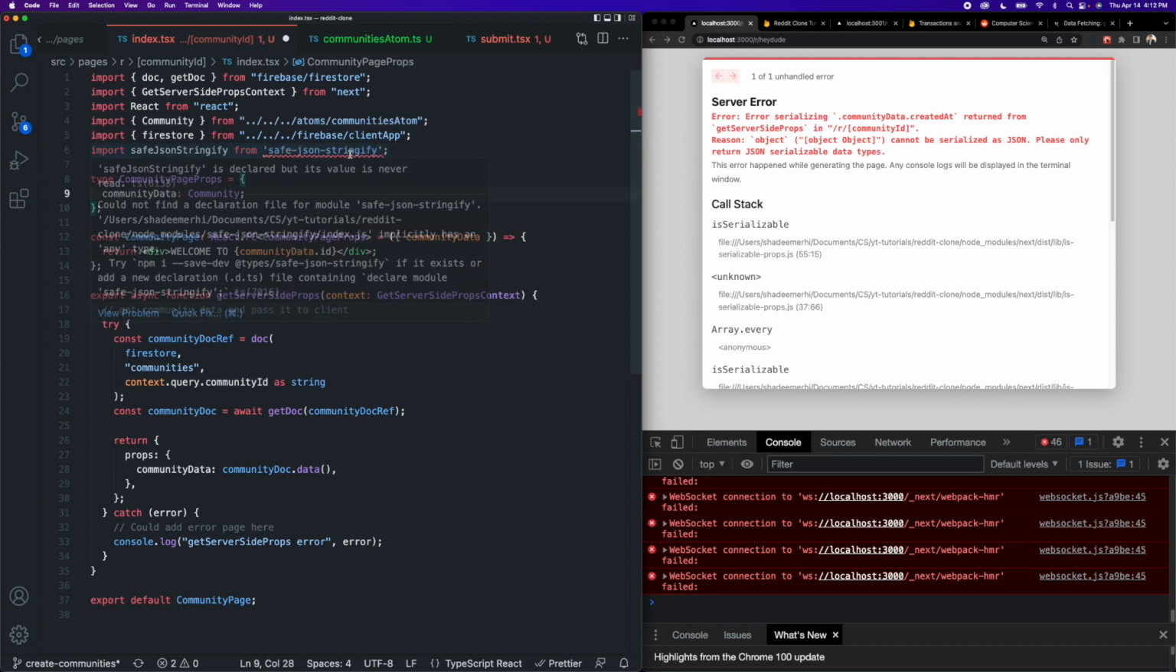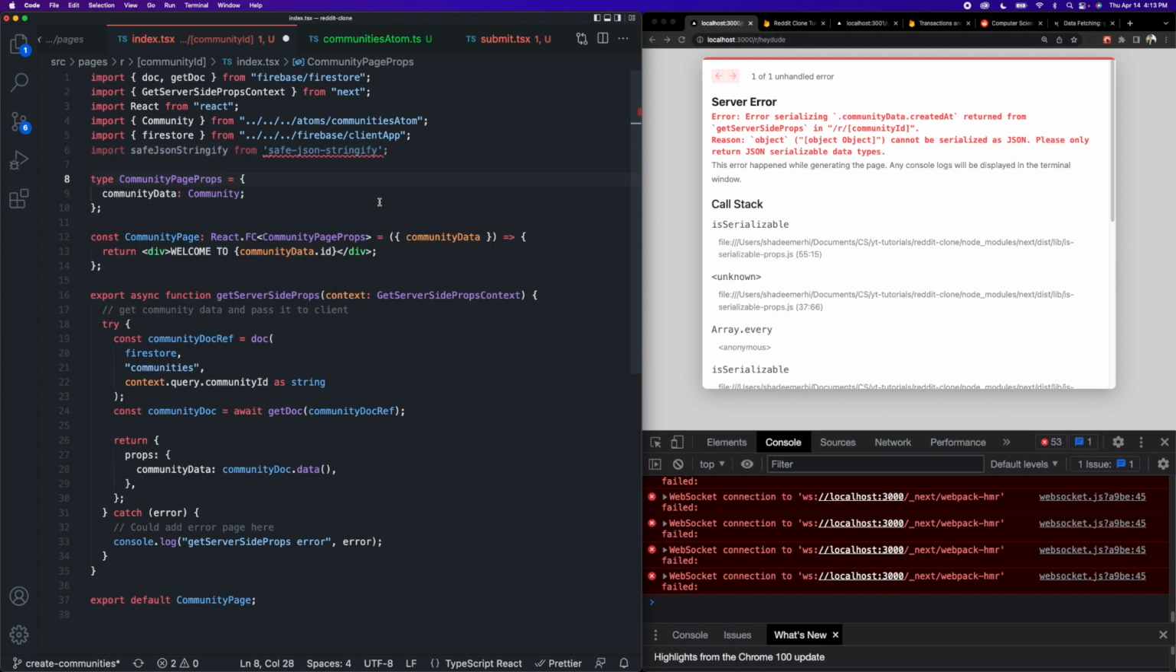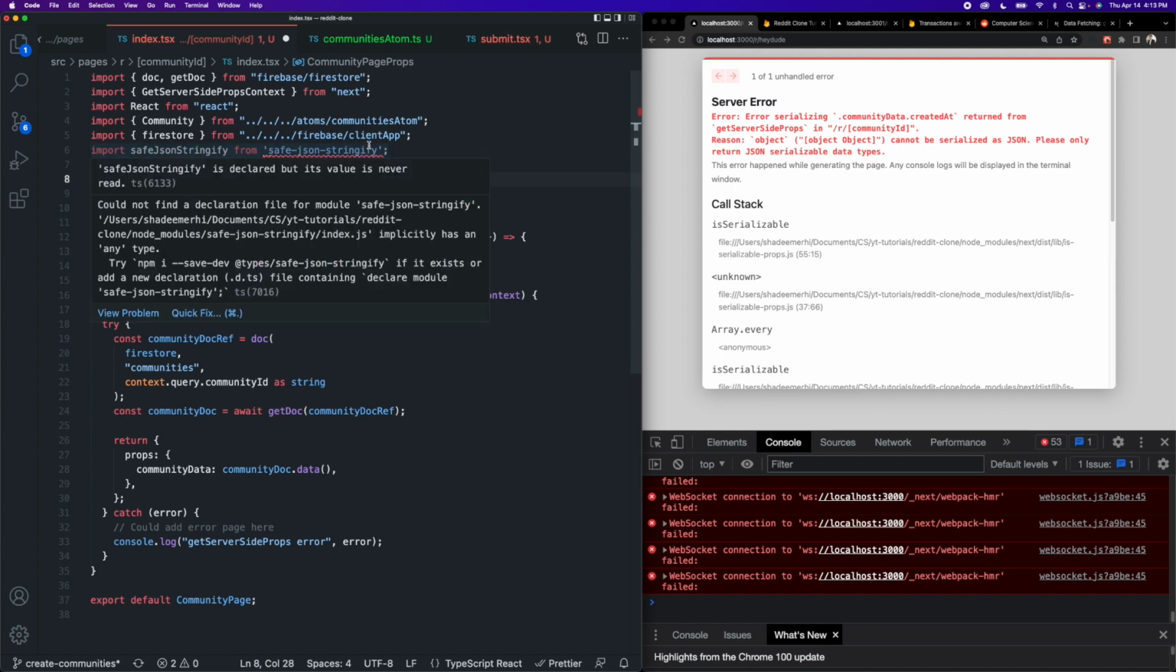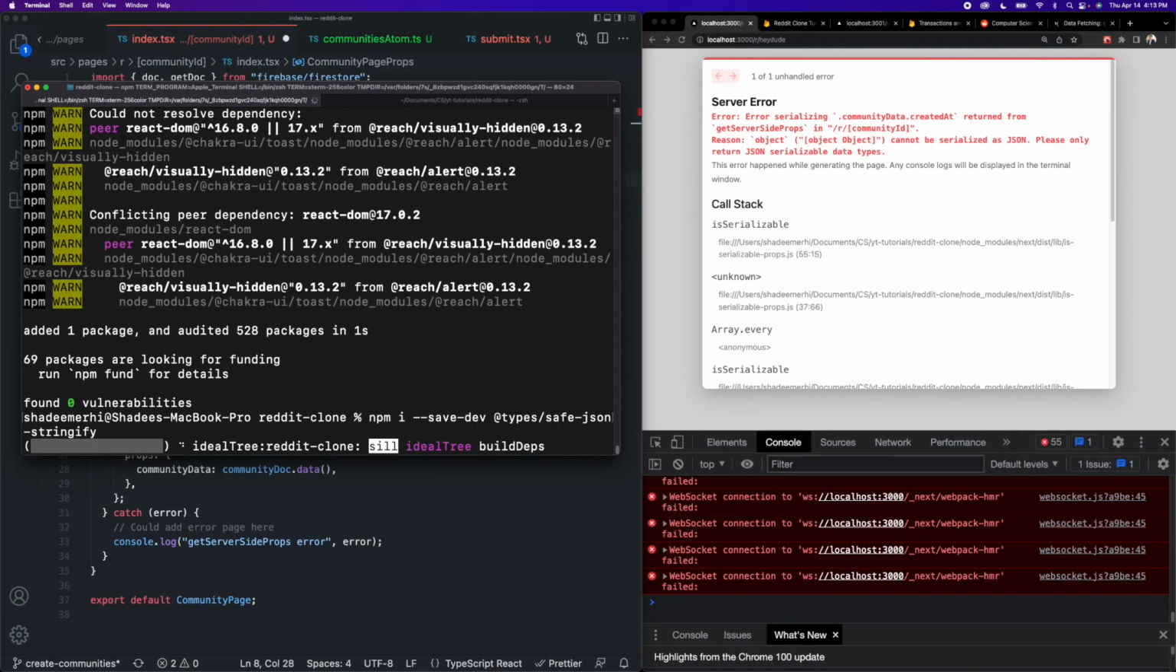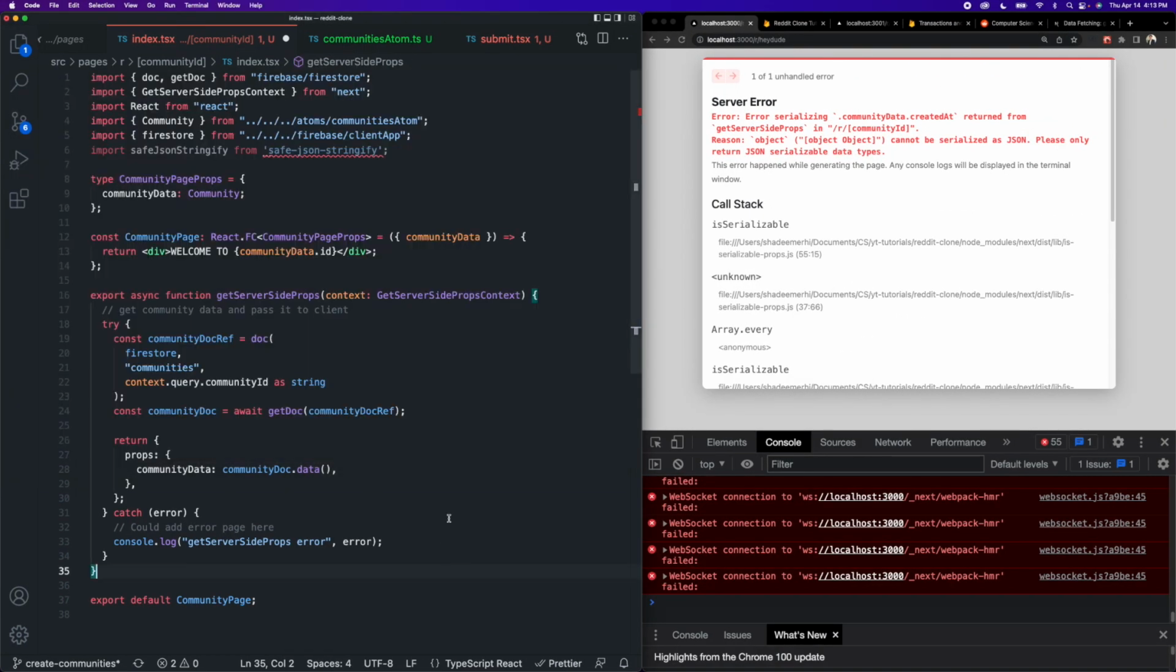And it might complain that we need to install the types for this file. Oftentimes when you're using TypeScript and you install a library, it'll tell you that you need to install the types for that library as well in order for it to work. And it usually gives you the command in this little pop-up window. So let's go and grab that and paste it in here and just install the types. Okay, so this should make that go away and make it all happy.